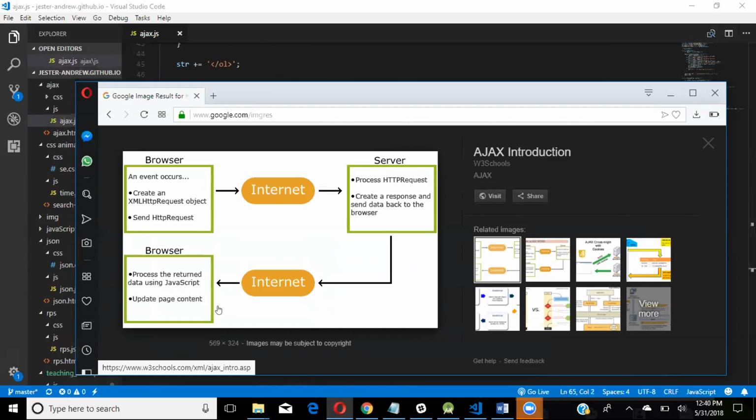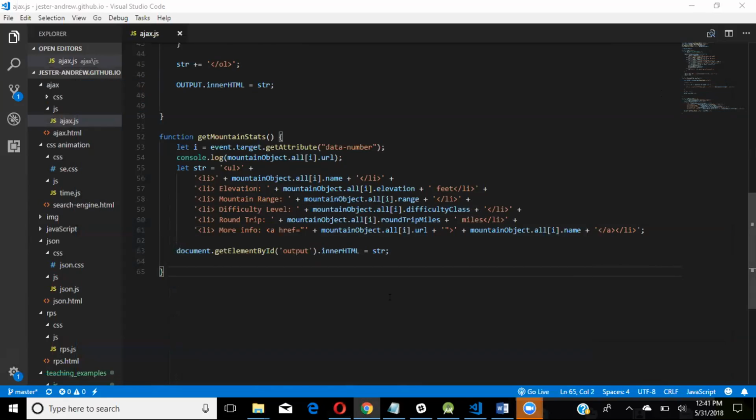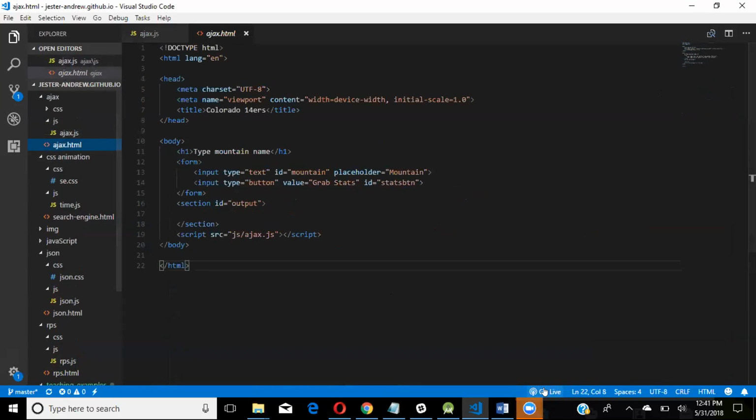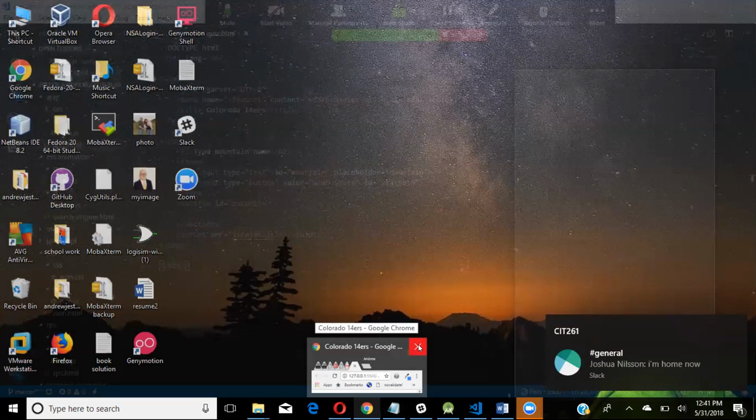Oh, really? Yeah. So let me open up this JavaScript Ajax HTML. One of my hobbies is that I like to hike up in the mountains. I'm from Colorado.